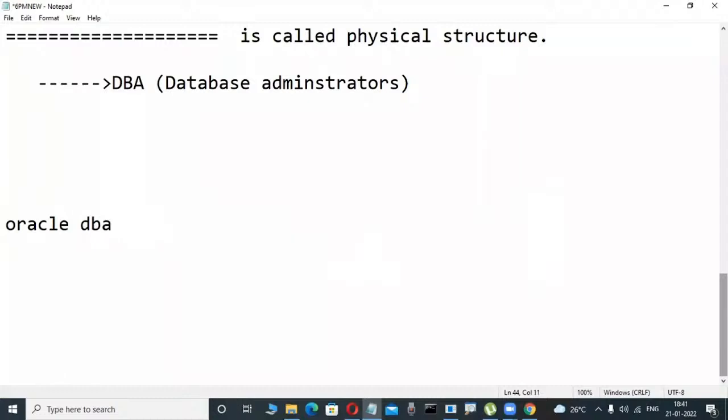Backup, recovery, so many things are there in that one: tablespaces, segments, so many. Don't worry. Suppose I am an Oracle DBA learning a course, because I'm interested to apply for an Oracle DBA job in a company, for example. Whenever I'm applying for an Oracle DBA job, I'm attending an interview.